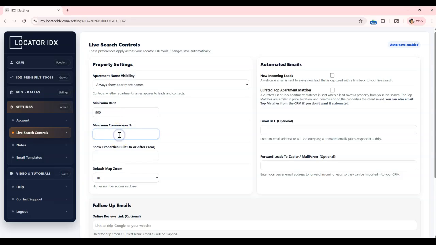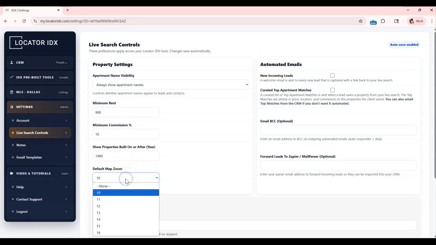You can also indicate a minimum commission. So maybe enter 10% if you want to show every apartment in your area that is paying a locating commission. You can also indicate which properties to show based on the year it's built. So if you want to remove older properties, then let's just say only show properties that were built on or after 1990. You can also adjust the default map zoom.